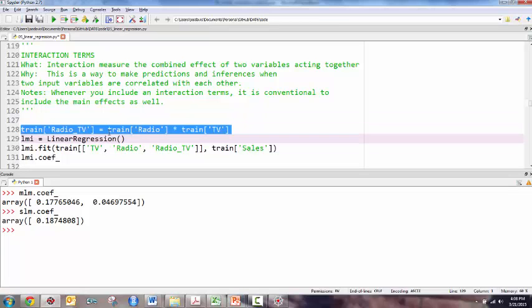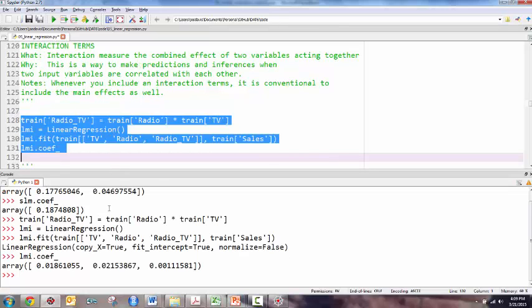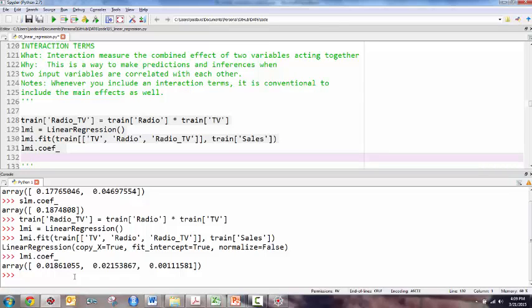The way I'm going to do it here is to create another column in my training set, call it radio TV, and multiply these 2 columns by each other. I fit a linear regression, call it LMI, linear model with intercept, and now I get 3 coefficients: 2 for each of my main effects, and 1 for my interaction effect. One note about using interactions is that, at least from what I've seen, convention is that when you include an interaction term, you also include the main effects as well. And that's what you see here.